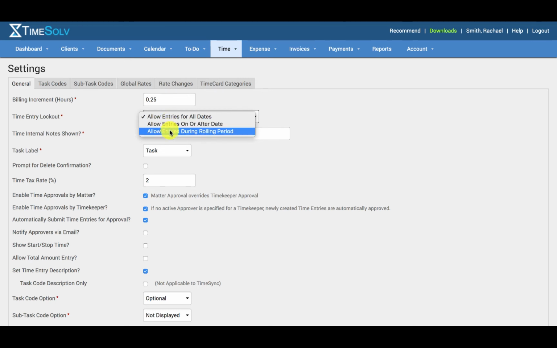Allowing entries during rolling period. This means a non-admin user can only add or update the time or expense entry if the date is within the range of allowed days. For example, if the date of the time or expense entry is prior to the number of allowed past days or after the number of allowed future days.